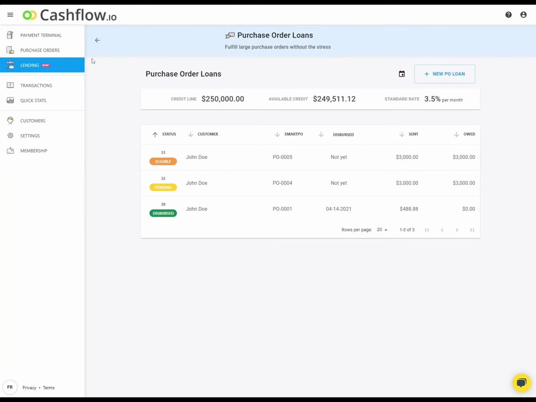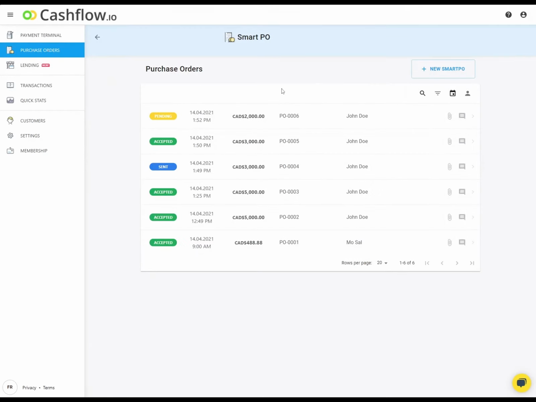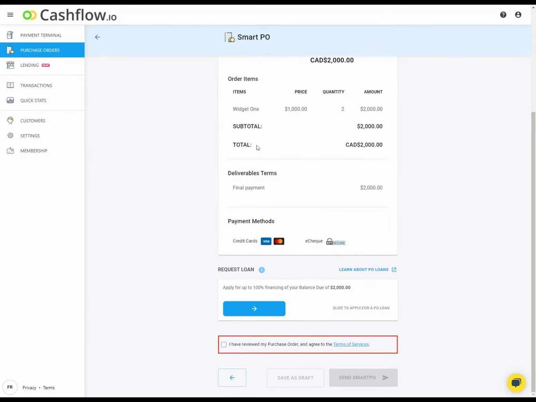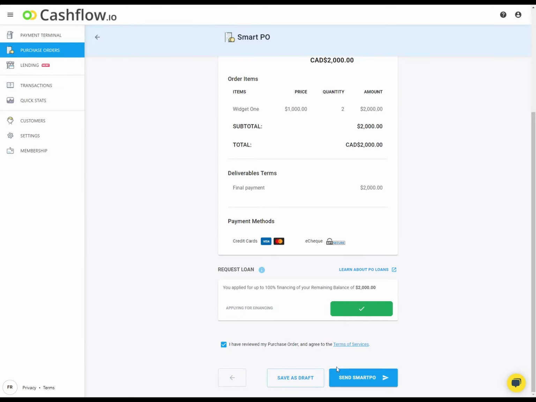Once approved, you'll be given a credit line limit of up to $250,000. So the next time you fill out a smart PO, you will be able to request a loan for the amount of your order. Simply slide the request for financing and you're good to go.